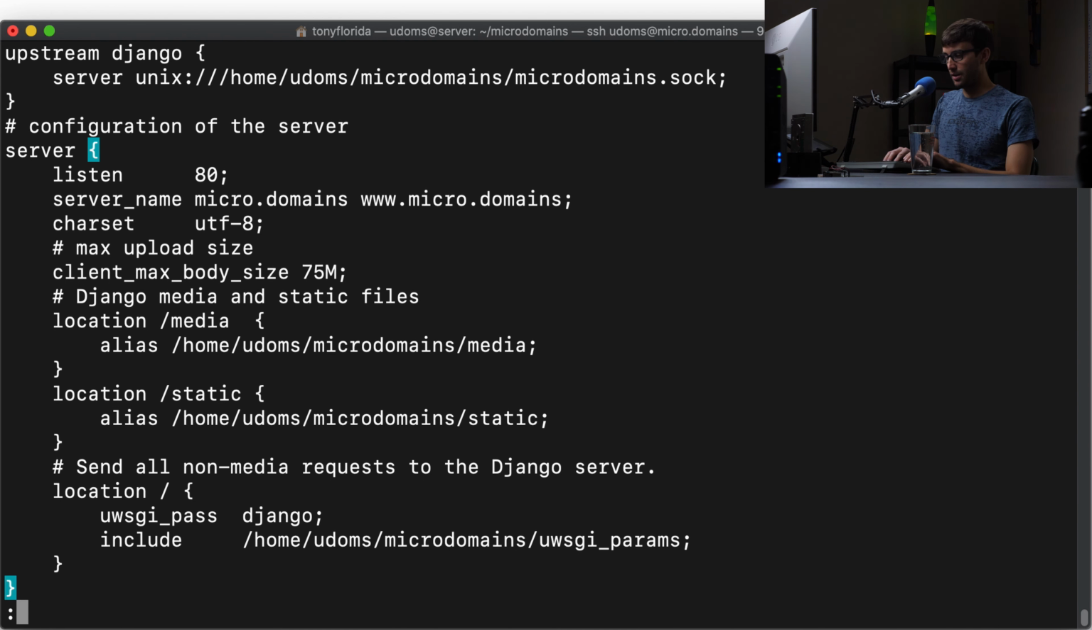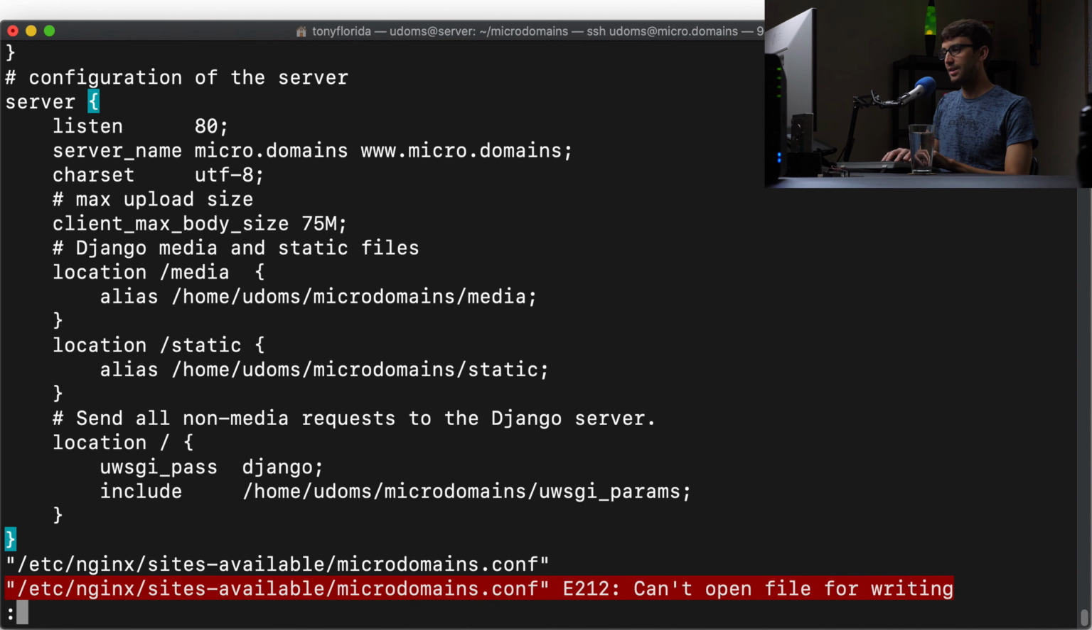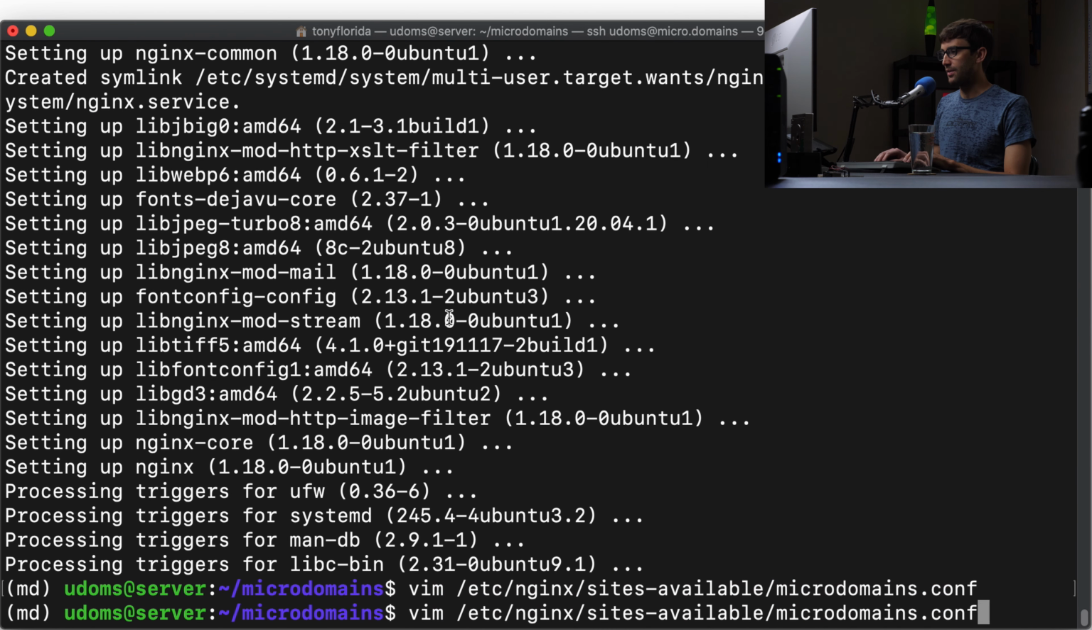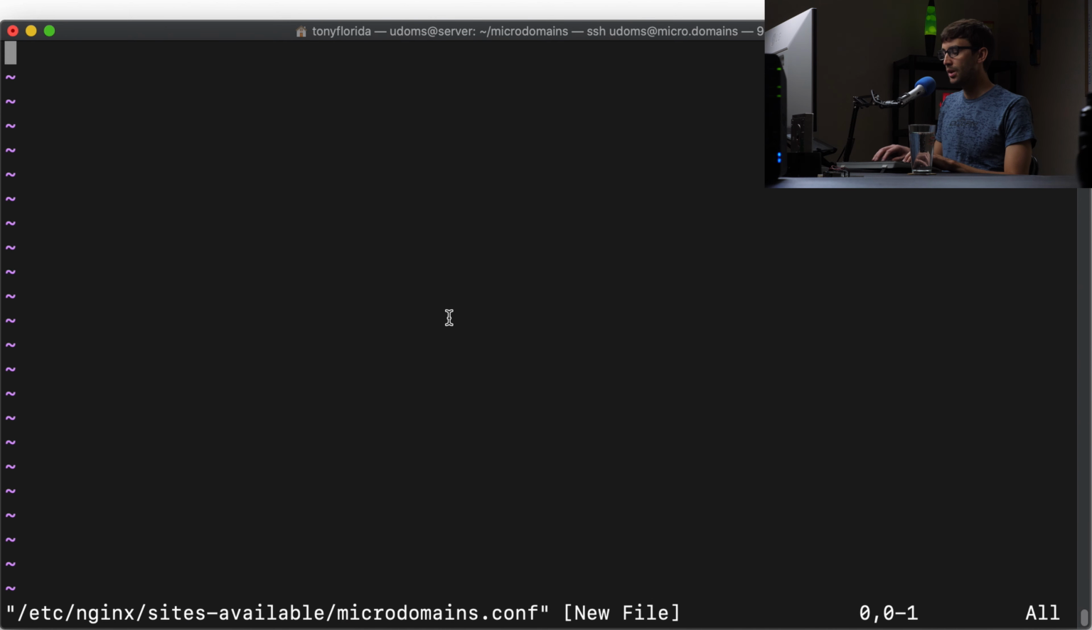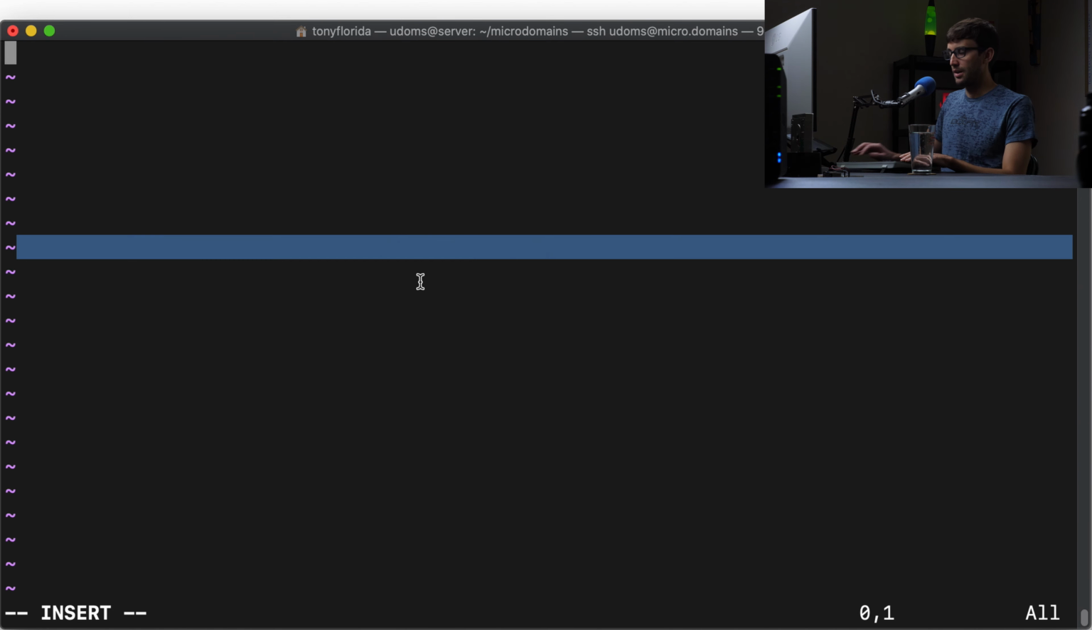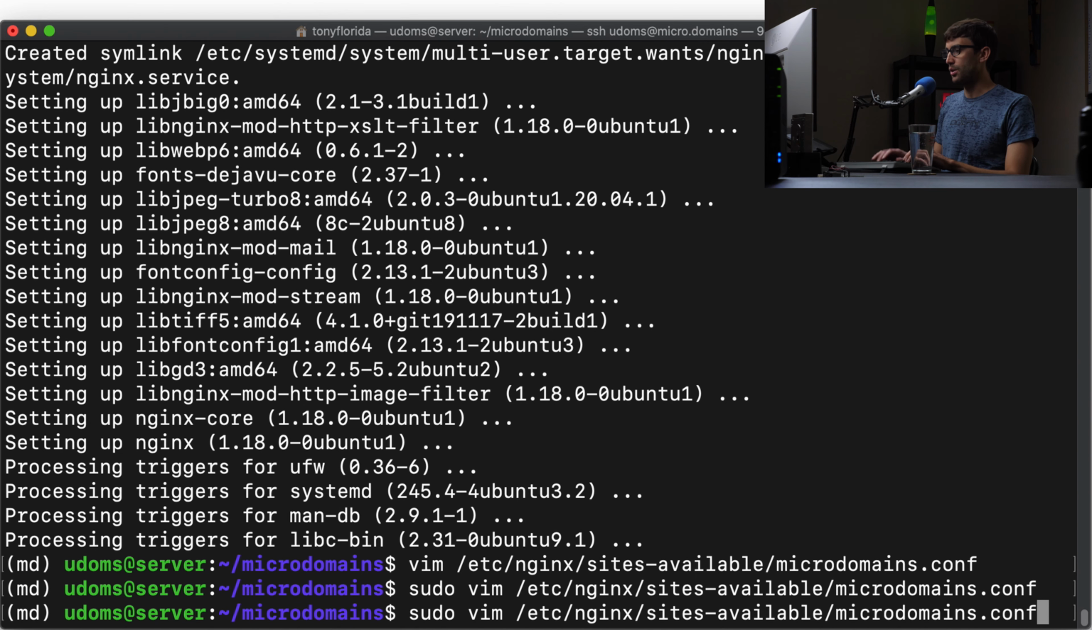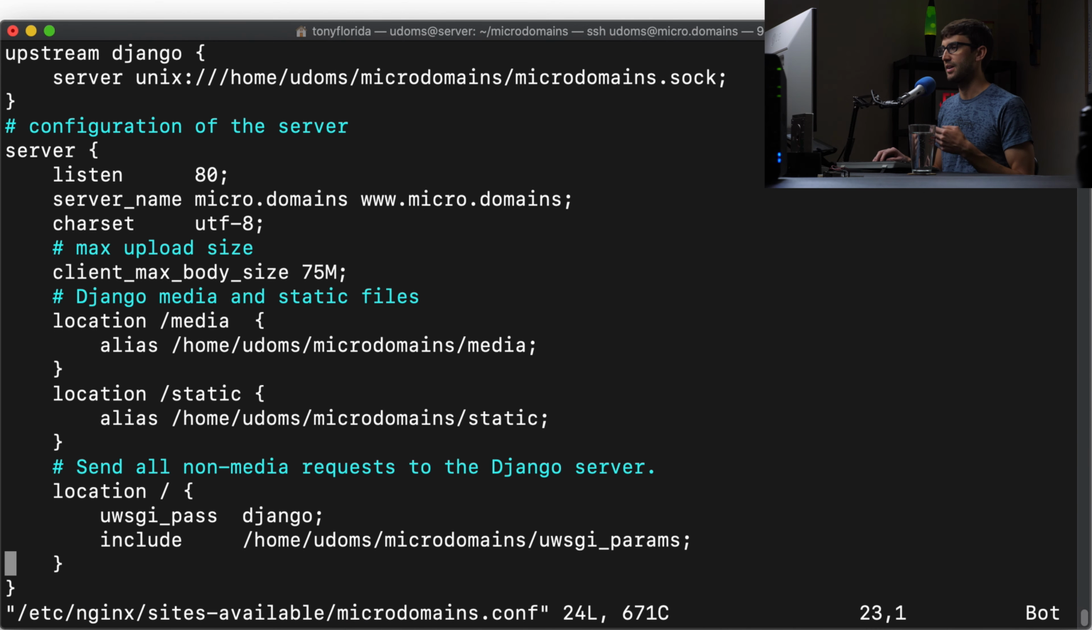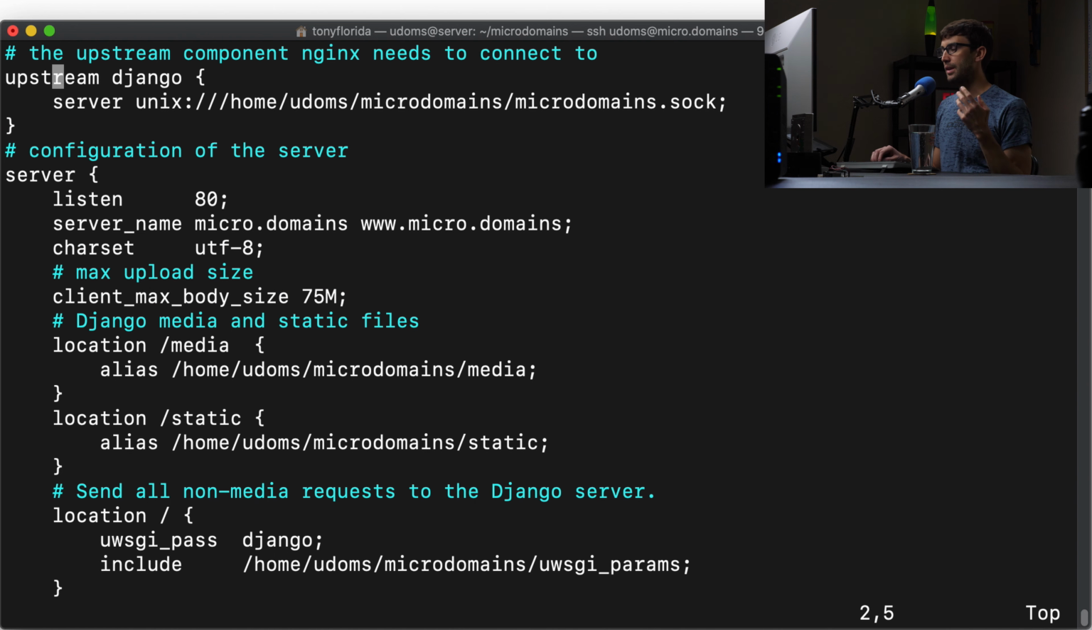So let me just save this file, and I think, yep, I'm going to have to get out of this. We have to use sudo to edit this file, so I'm going to paste that in again. I'll save the file real quick, open it back up just so we can see some syntax highlighting. And here we go. This seems like a lot probably, but let me just walk you through at least some of the lines here.